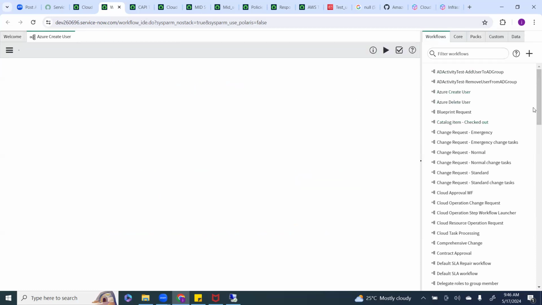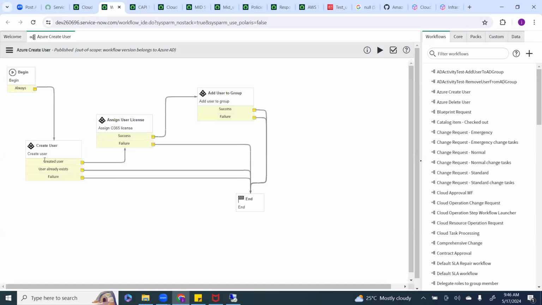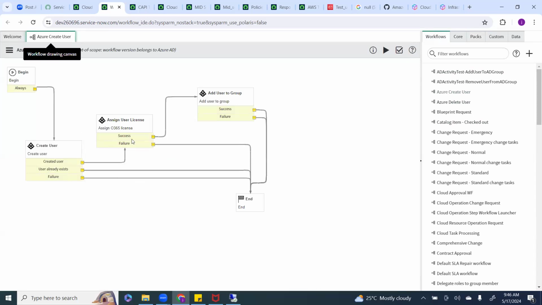Azure create user. For example, create a user. It will assign all the relevant licenses, add the user to a group, and it will end. This process, it will do automatically, with no human intervention. Once you submit your username, your email ID, your first name, last name, your employee ID, whatever it requires, from the catalog item itself we will get all your information. Then automatically this orchestration will get processed and it will do its job.